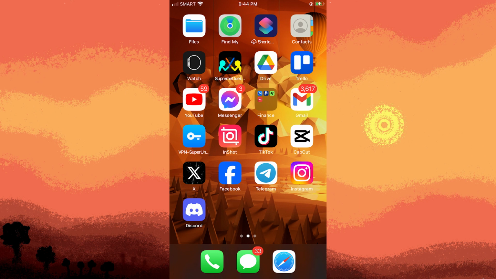Today I'll teach you how to add flicker effect in CapCut. And it's literally an easy process, so make sure to watch until the end of the video to know how it's done. To begin this process, open the CapCut app.